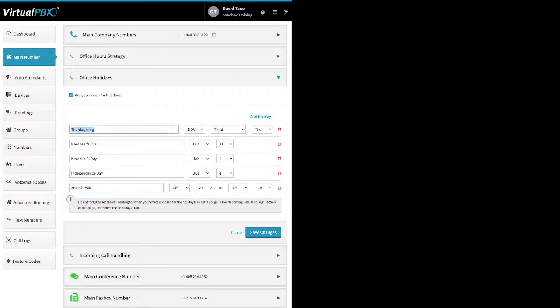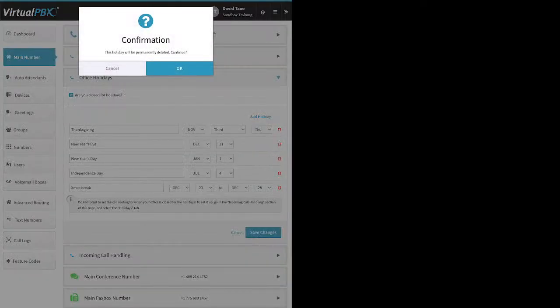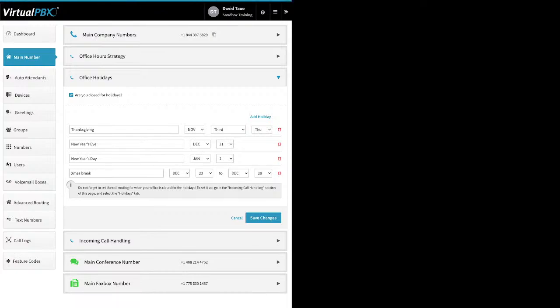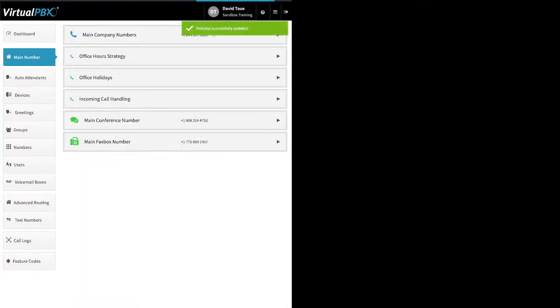Advanced is like I have here for Thanksgiving. Give it a name, choose the month, and then this second pull down, you choose 1st through 5th or last. And those are the options in this pull down, and then the day of the week. And then you click on Save Changes. If you want to remove a holiday, you just click on the little trash can icon. And then you click OK. And then you click on Save Changes.